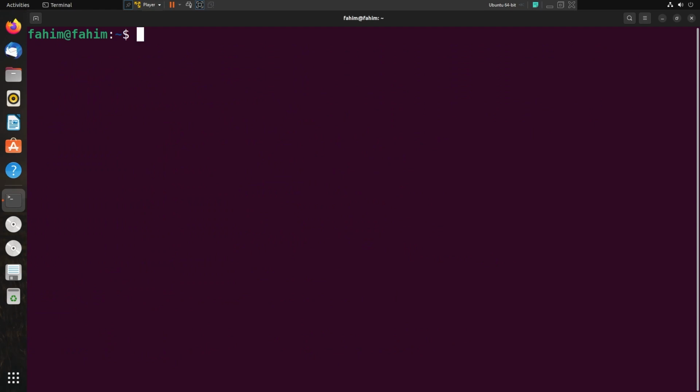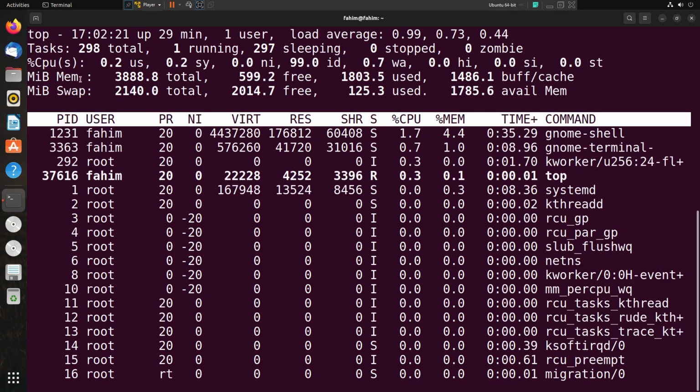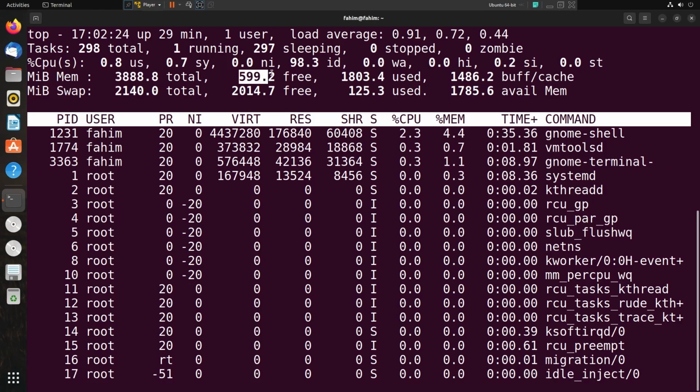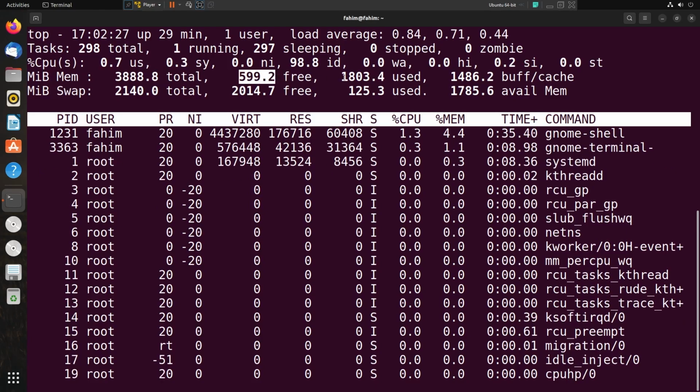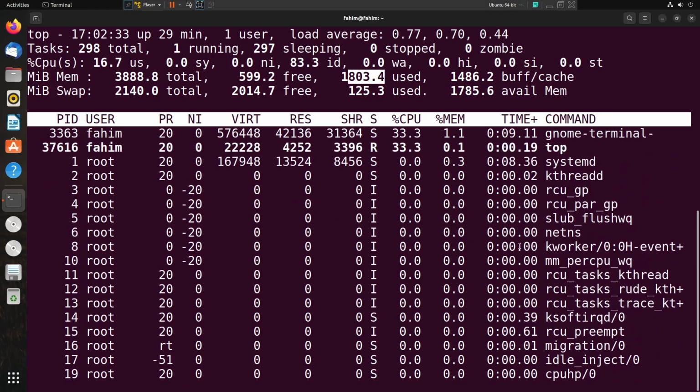If you want a task manager type thing in this terminal, they have a built-in command for that, and that is top. If I simply run top, you can see that they are giving me everything: how much memory I have in total in the system, how much of it is free, how much is used, and which applications are using it as well. All right.